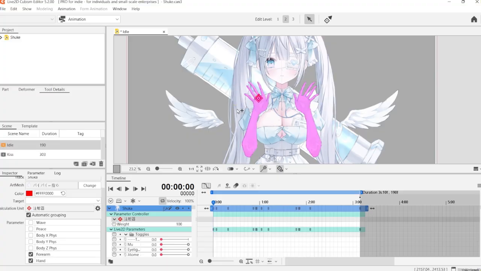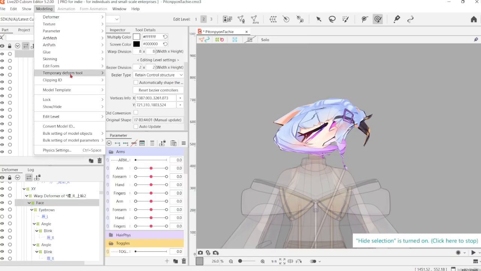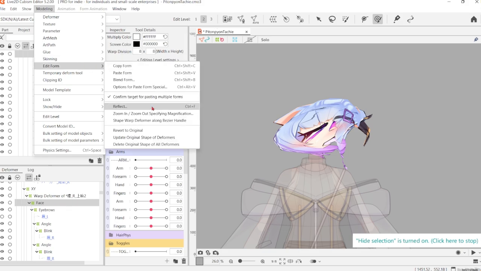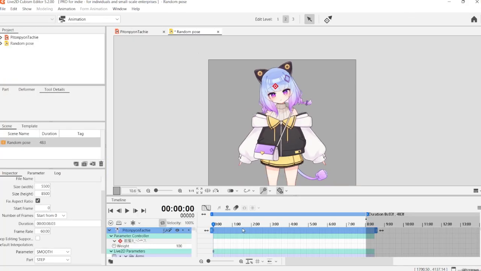So that's it for today's look at Cubism 5.2 and its new features. With the new parameter controller, loop editing assistance, and the other new features, creating animations and VTuber models will be faster, smoother, and more intuitive than ever.